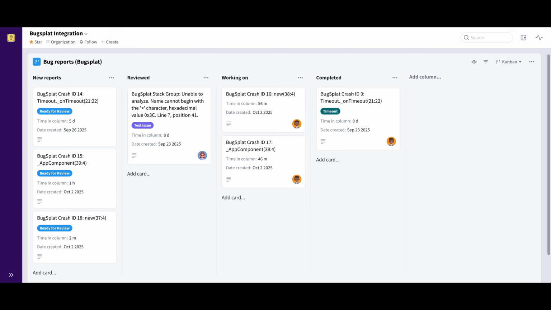Whether you're shipping to early access or releasing your game widely on every platform under the sun, BugSplat and their expert support team make it easy to stay on top of stability at every stage of development. Now let's take a look at how to set up this integration.